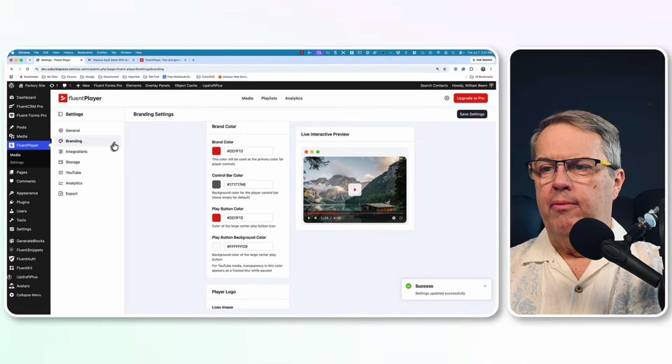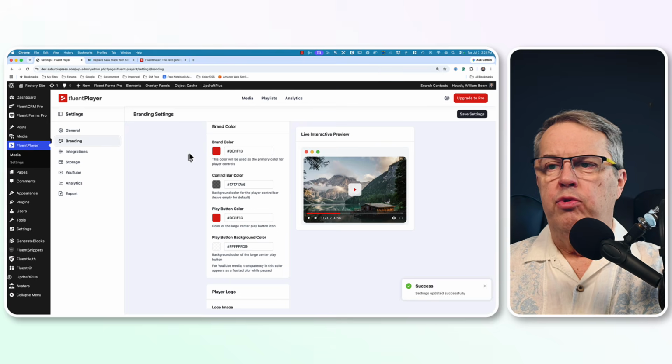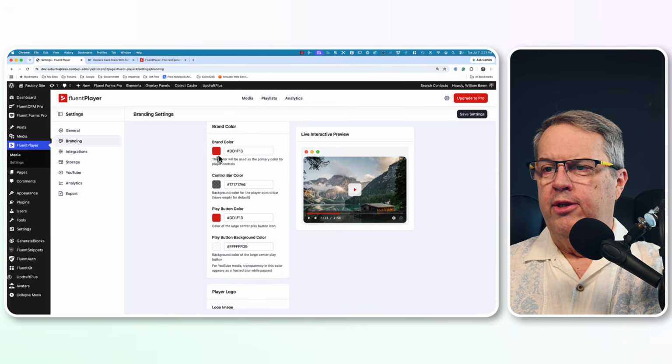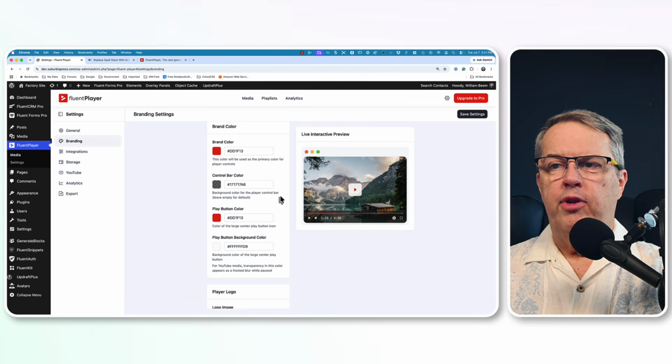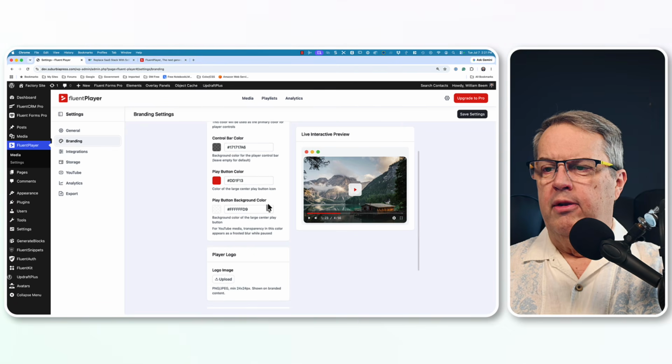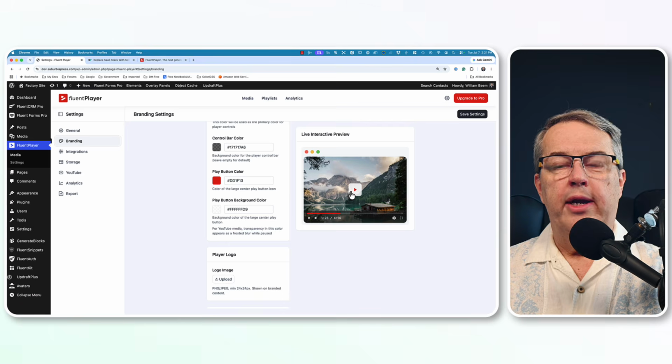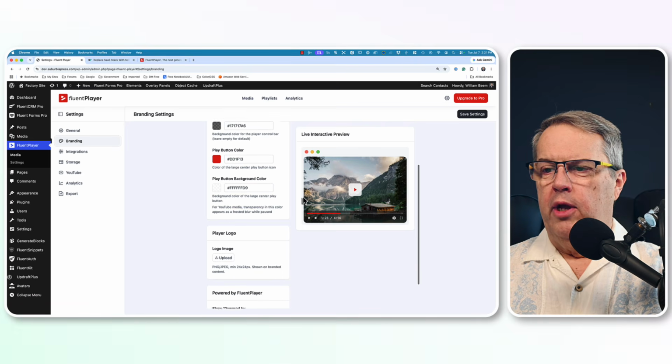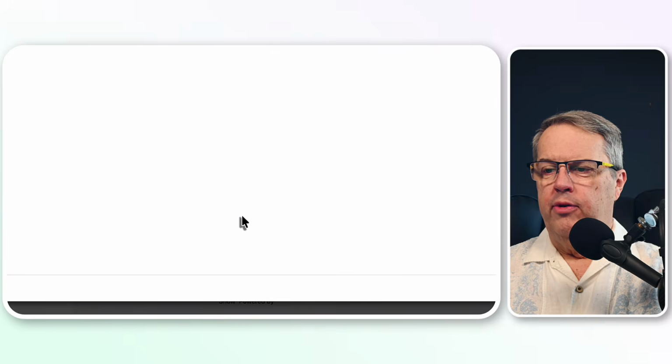We'll go down to branding, and you can change this to your brand colors if you want to. So you see right now, red is the color of this bar over here, and also the color of the play button. If you've got your own settings that you want to do, well, you can replace that. And this control bar over here is this kind of gray area down here. So you can set those colors as well. And there's a play button background color. So you can see that it's kind of this off-white color right here. And if you want to upload a logo, you can go ahead and do that.